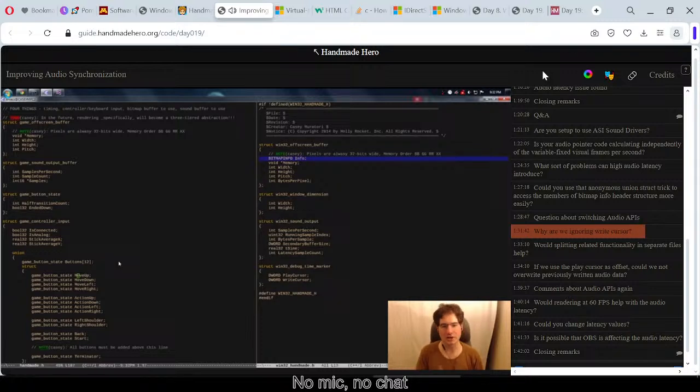But we don't actually want to use the right cursor because the right cursor is actually irrelevant. It's just something that says your latency better be more than this. But it doesn't actually give us information about where the sound is playing, which is what we actually care about for synchronization, if that makes sense.